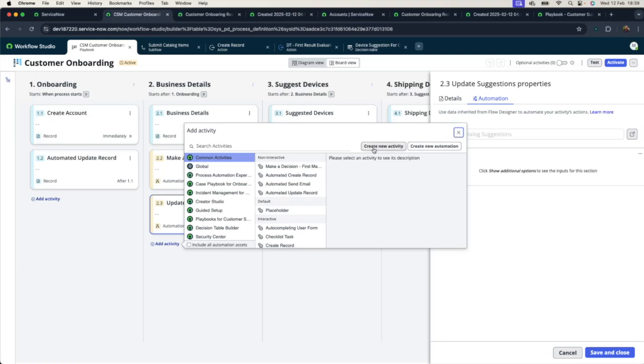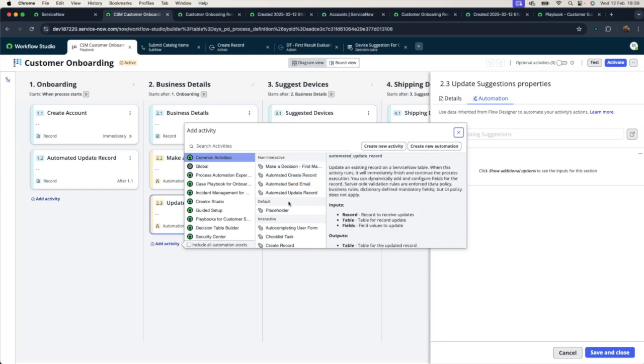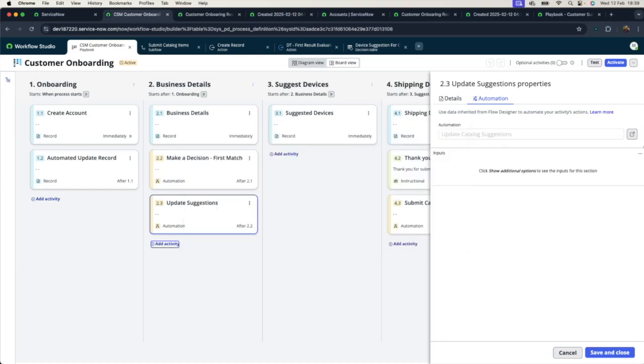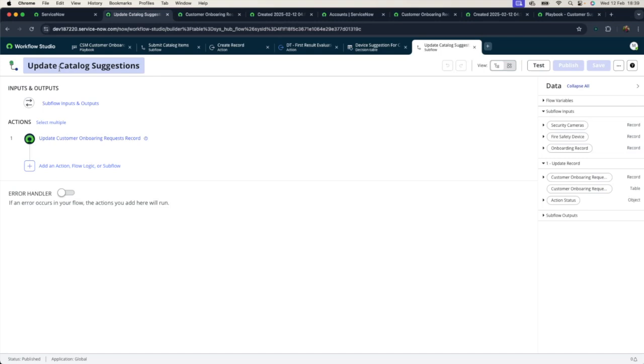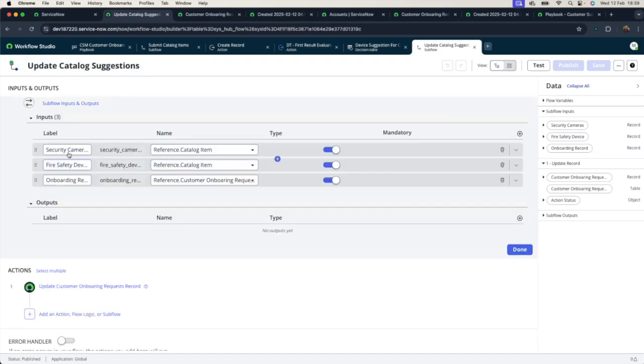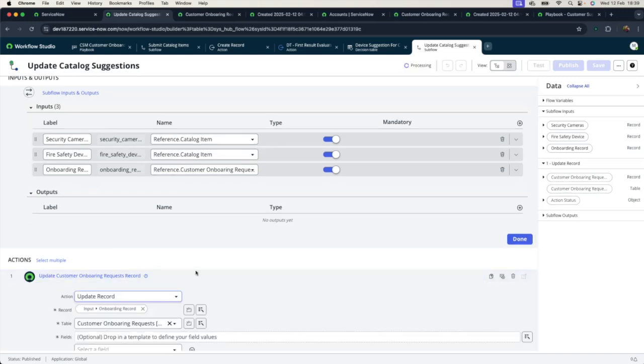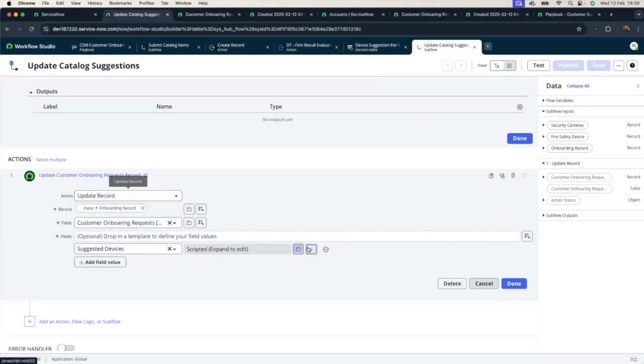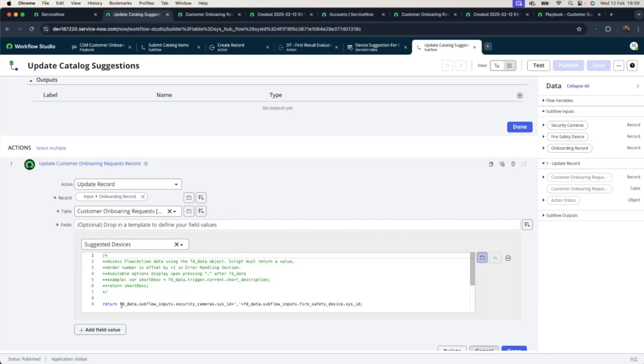In this case, we have created an activity called update catalog suggestion, which is a subflow. Basically, it takes as input the security camera device and fire safety device, and it is a very basic action of just combining those inputs and updating a field on the customer onboarding request.